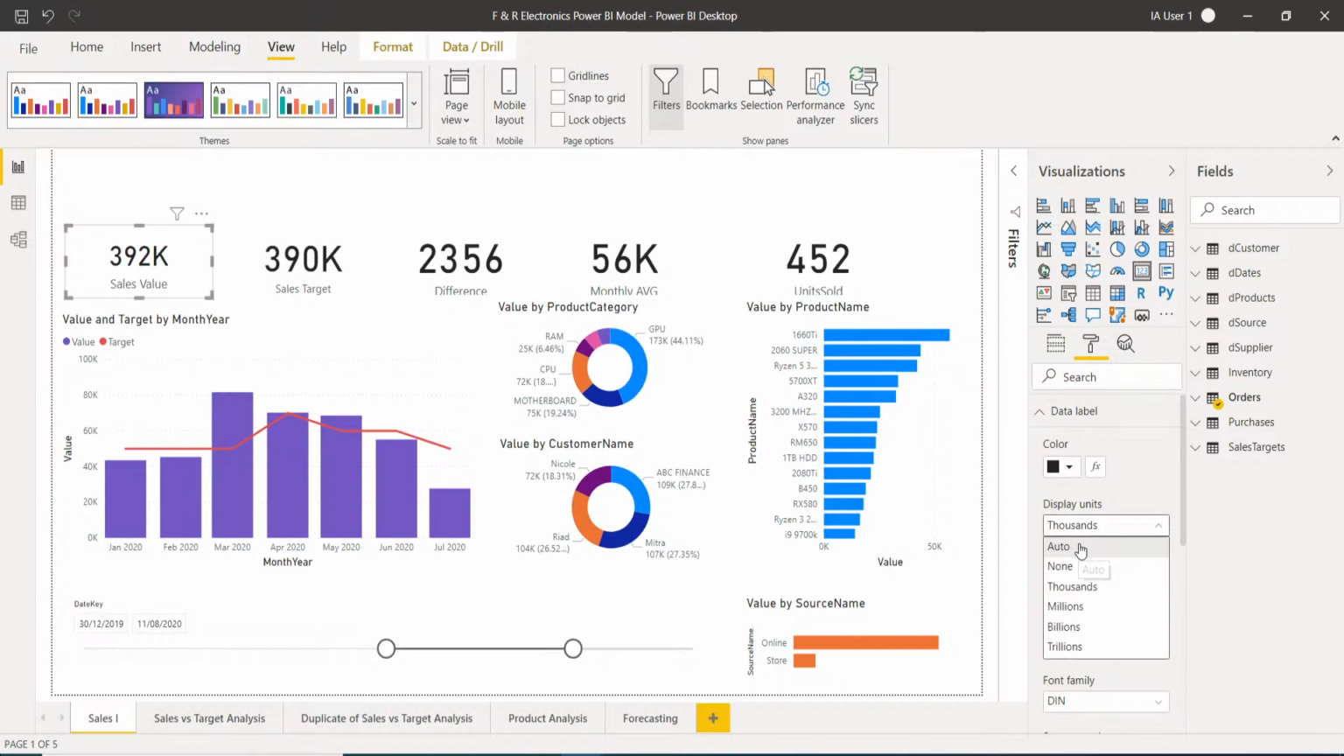So by default, we have it set to automatic. So Power BI will figure out what is the best unit to represent this by, right? And we can adjust the font color. So we could go for a blue, give some character to our cards.